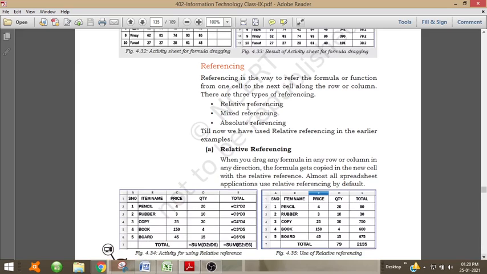The next is referencing. Referencing is the way to refer the formula or function from one cell to the next cell along the row or column. There are three types of referencing. First is relative referencing, then mixed referencing, and then absolute referencing.